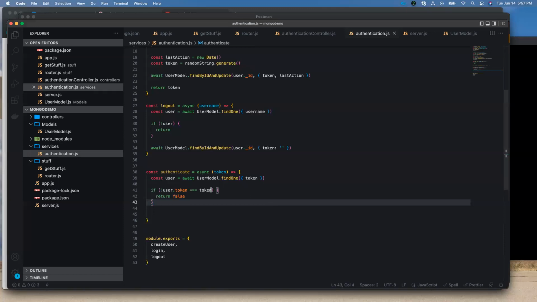So if the user token does not equal the token, so again, and you know what? We also want to make sure that the token itself is not an empty string, because that's a possibility, right? So if no token or user token does not equal token, and you know what? Let this be an or or an and. If there's no token or the token doesn't match. Yeah, so this is an or. So we're going to return false, meaning that whoever's trying to get in there is not authorized. And we're also making sure that we're checking for that empty string because I wasn't able to actually delete the token.